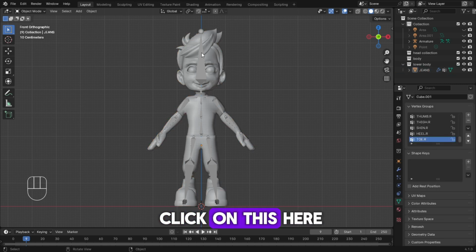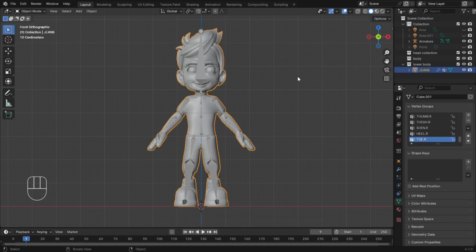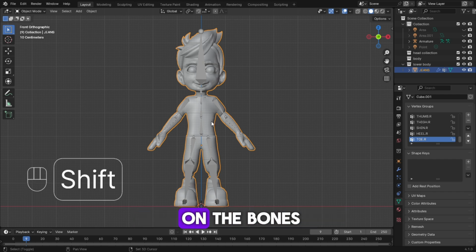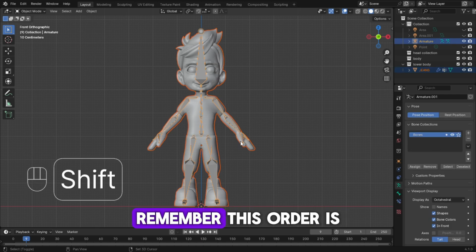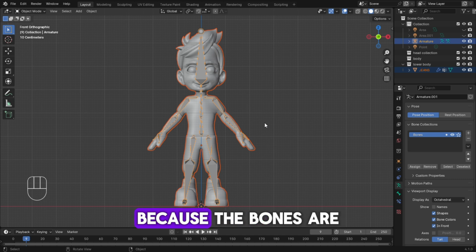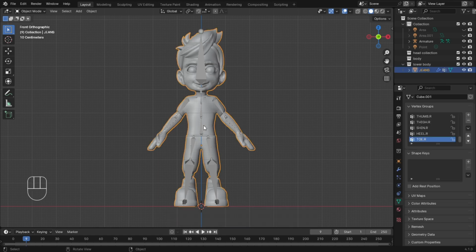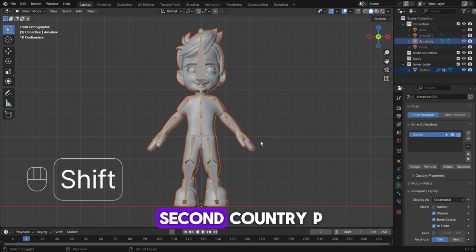So I'm going to click on this here. I'm going to click on the character first. I'm going to hold shift and click on the bones. Remember, this order matters right now because the bones are going to be the parent and the character, or the mesh, is going to basically be the child. So the order has to be mesh first, hold shift, and the bones second.